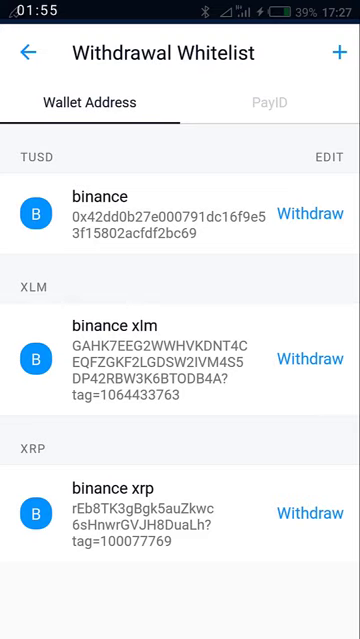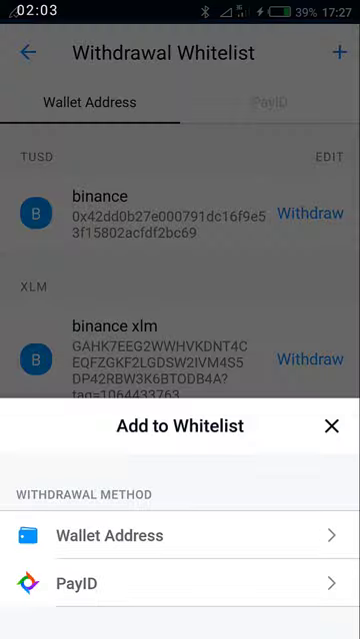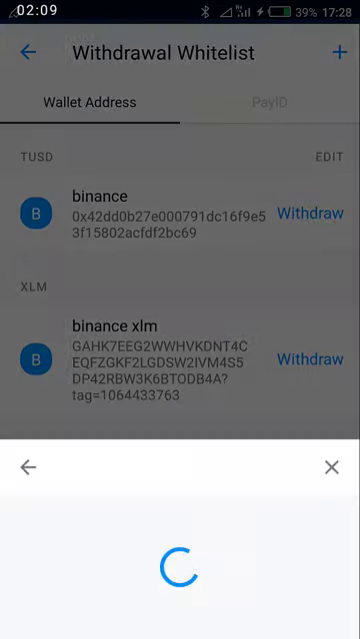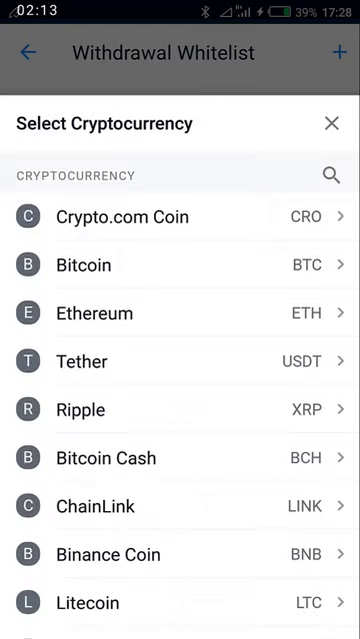Okay, that's a joke. All right, so the first thing you have to do is to click on the plus sign by the top right corner of this app. That's the plus sign here. And you're going to click on add wallet, wallet address. So it's going to bring up this page for you. Cool. Now you're going to select the coin that you want to withdraw from, right?